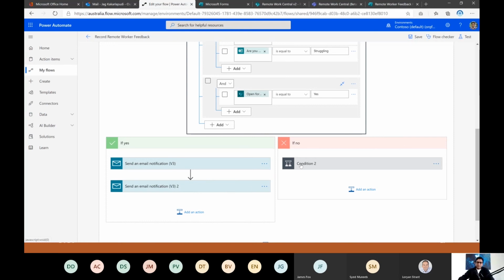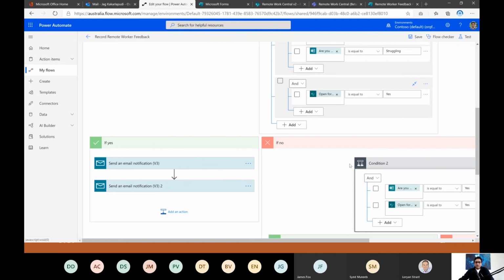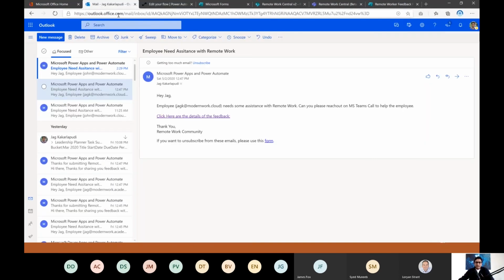So you can add a bit of conditional logic in there to, based on the selections of the responses, send and route the emails, or even send Teams notifications as well. In this case, we are sending an email notification, and here you can see that it says employee John at modernwork.cloud, the first form that I submitted in the demo, needs some assistance with remote work. Can you please reach out on MS Teams and speak to the employee?